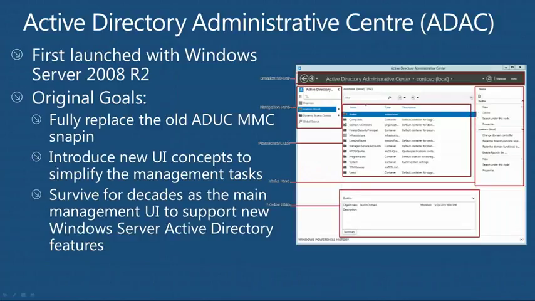Okay, so as I say, the main focus of this session is really on the changes to ADAC, the AD Administrative Center. We know that it was first launched in 2008 R2, and the original goal was to be a full replacement for ADUC, or Active Directory Users and Computers. Whether or not it is, is open to question. There are a few features missing that we'll discuss later on in this session. And really, they wanted to make it a much more efficient UI.